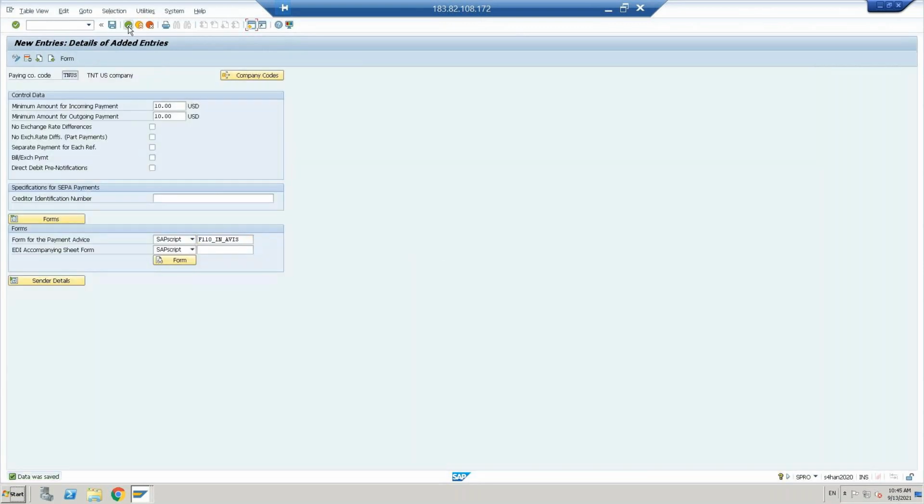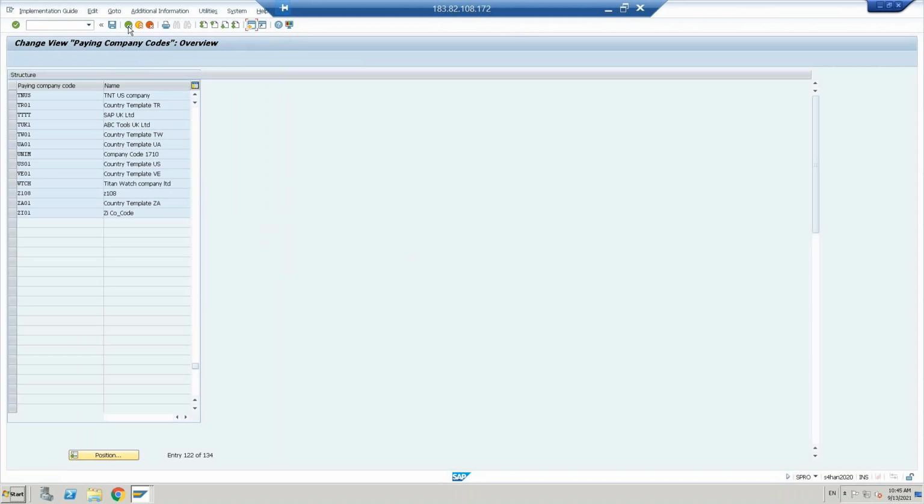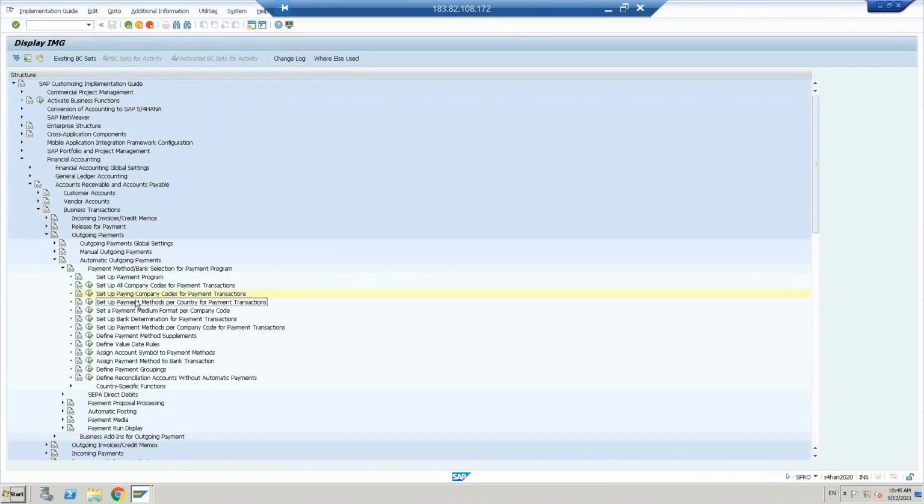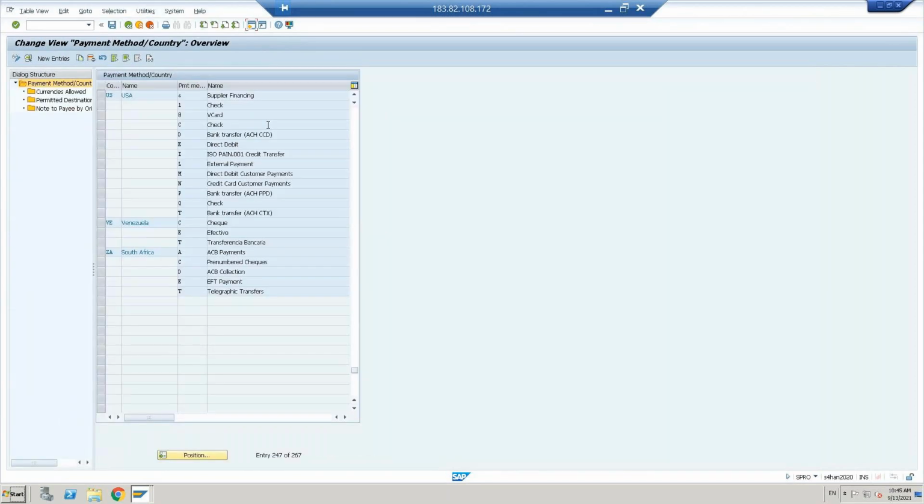That's it. Go back, go back. Next, third step, which is set up payment method per country for payment transaction. So in this third step, we need to maintain the payment method, like what payment method we are using, either payment method check, payment method transfer, or direct debit, or bank transfer. What method we are using, those details we need to maintain.